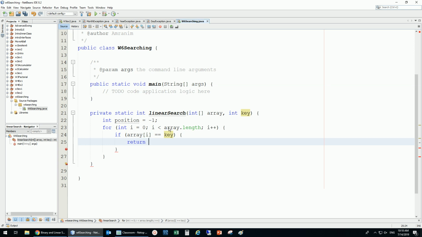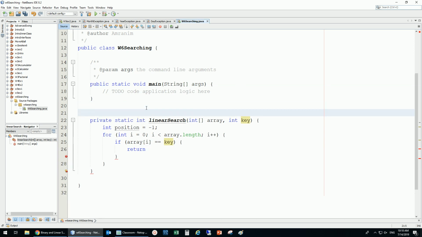And then I'm going to go one by one, and I'm going to ask a question. If the array at I is equal to my key, then I'm going to return the position. Return the key. What should I return now? Now if I said that this is going to return, let me just show you something.